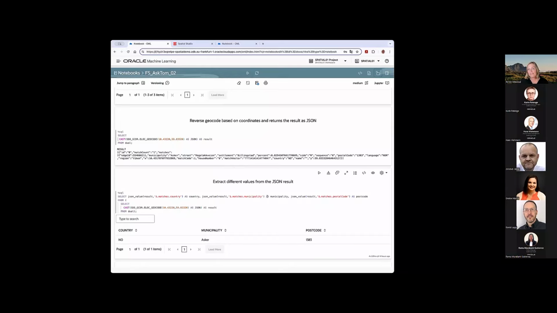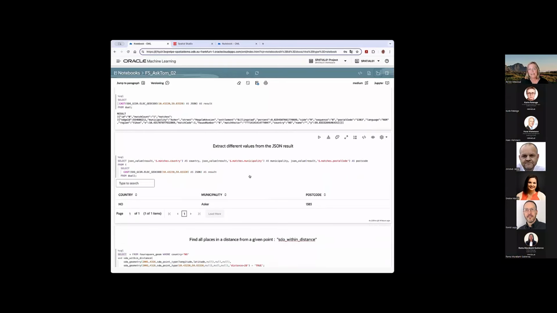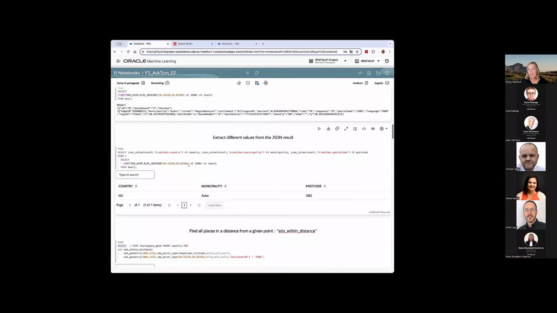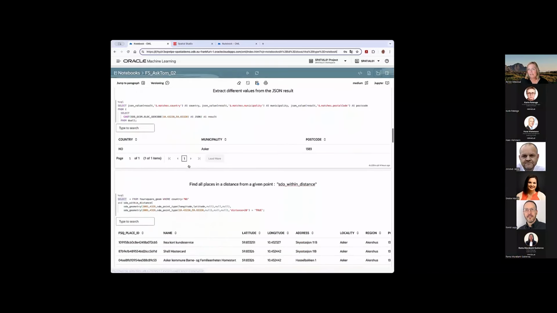And what I'm sharing in the next select here is how to take out some of the data from this JSON value that you have here. So I'm taking out, for example, the country, the municipality, and the postal code for an area. So you see those is what I'm taking out from this select. It's only to show how to use these JSON values to take out data from a JSON result.